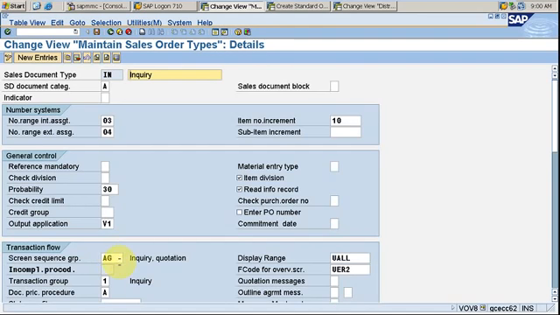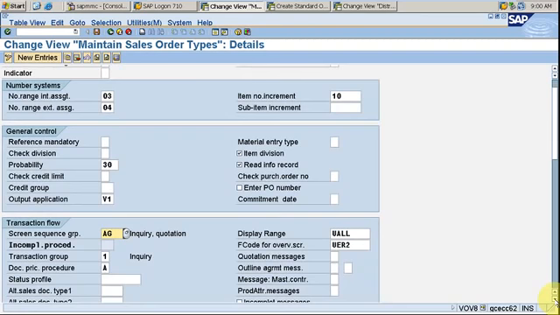Suppose in a contract, let me see QC, quantity contract, there would be only the target quantity. And in inquiries there would be only from date and to date, that is the validity period. This quotation is valid only from this date to that date. What fields are to be shown is controlled by this screen sequence group.